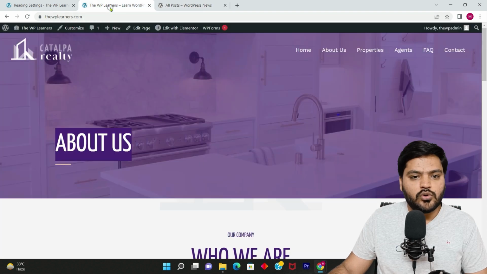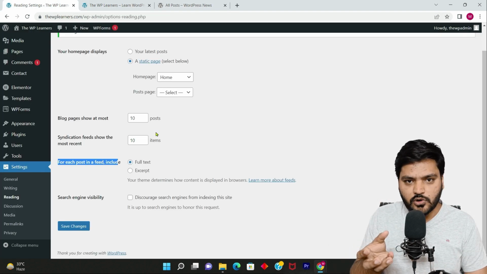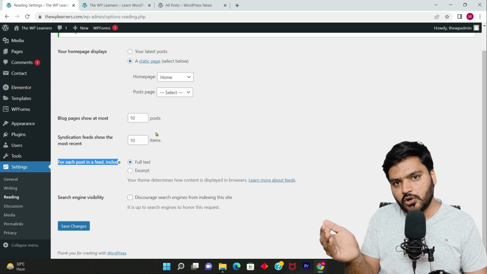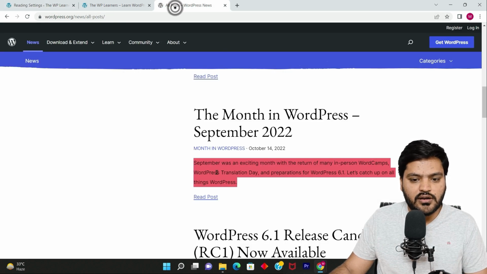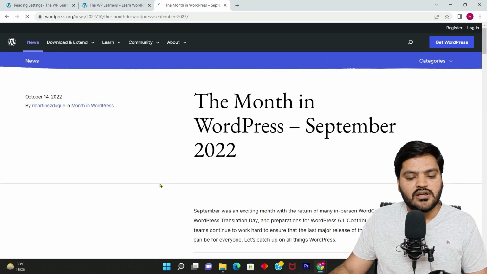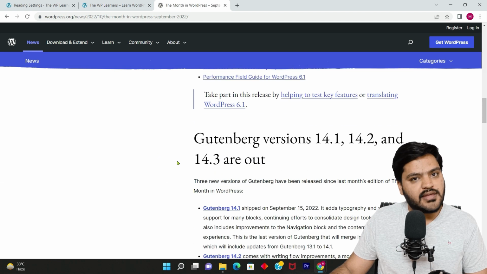So what do you want? Do you want to show only a small piece of content in the feed and then the full content, or do you want to show the entire content? By default, we should select the excerpt. It means for each post in a feed, only a small piece of content should be visible. And then if we click on read post, the entire content should be visible.